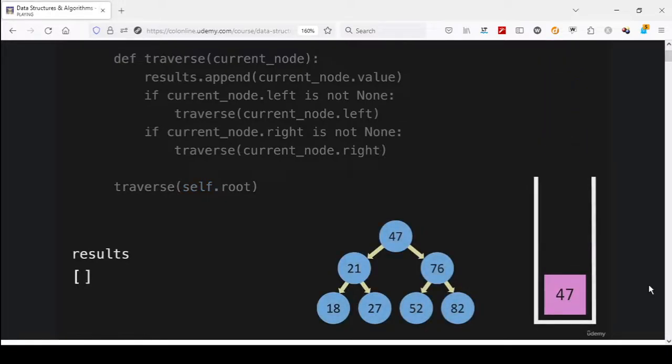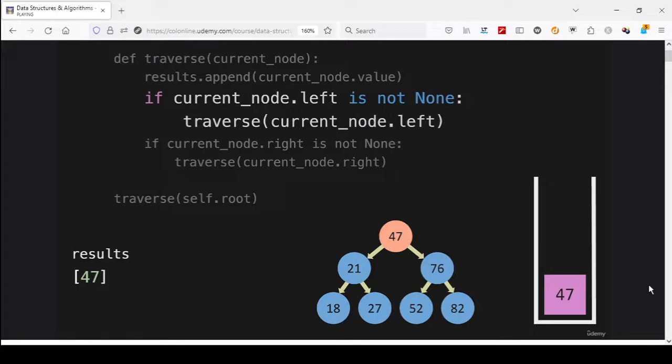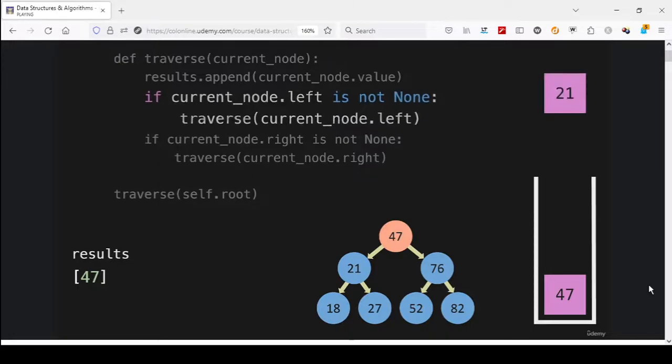In this case, we'll say that's the node with the number 47. That's the instance that we're talking about. And that instance of traverse, the first thing it's going to do is append the value of that current node, the 47. Then it's going to look to the left to see if there's a node. And if there is, it'll run traverse on that node. That's the 21. Now that gets pushed onto the call stack.